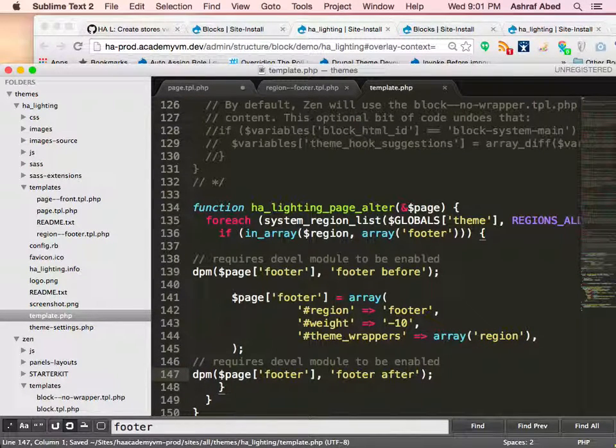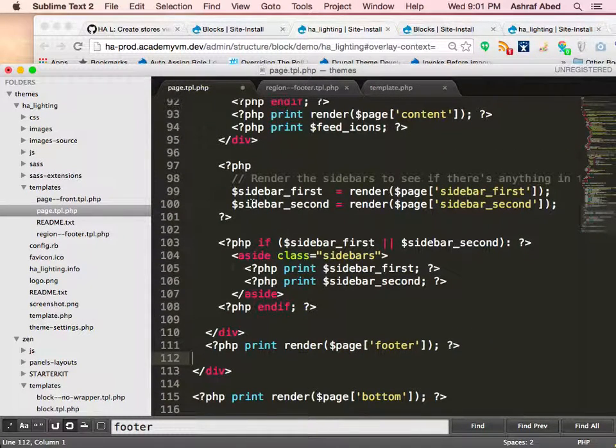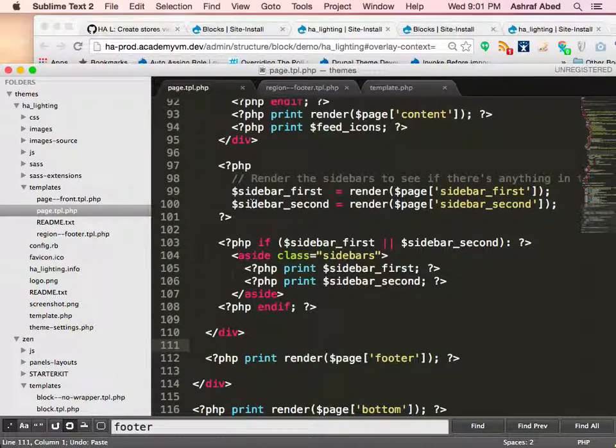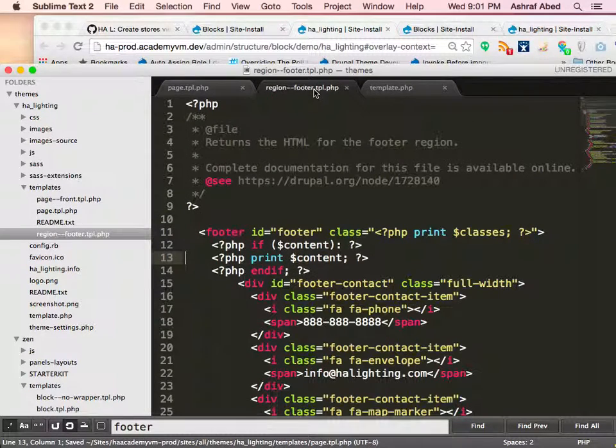The first argument to DPM is the variable we're printing. The second argument is a label for the variable we're printing. Okay, so all that I've changed on our site is I'm printing the footer variable before and after we change it. Let me make sure that's true. Yep. Okay, that's good. This is good.